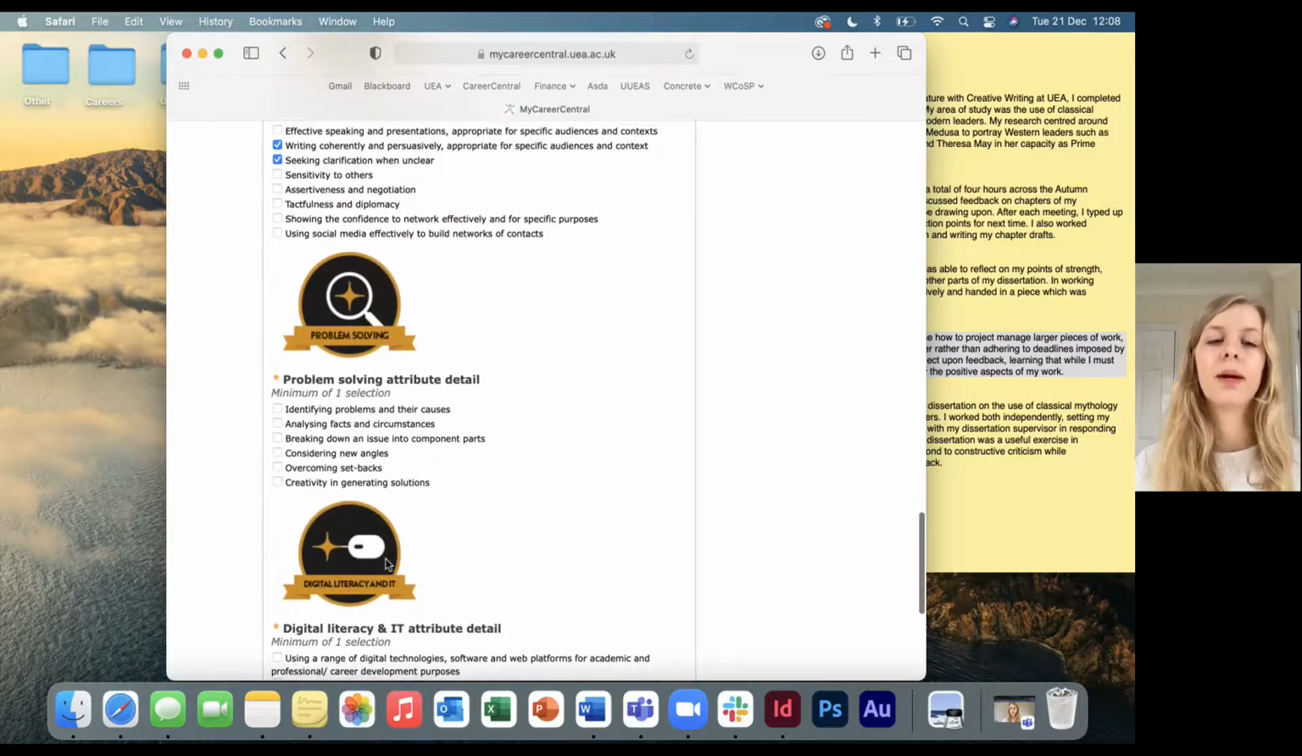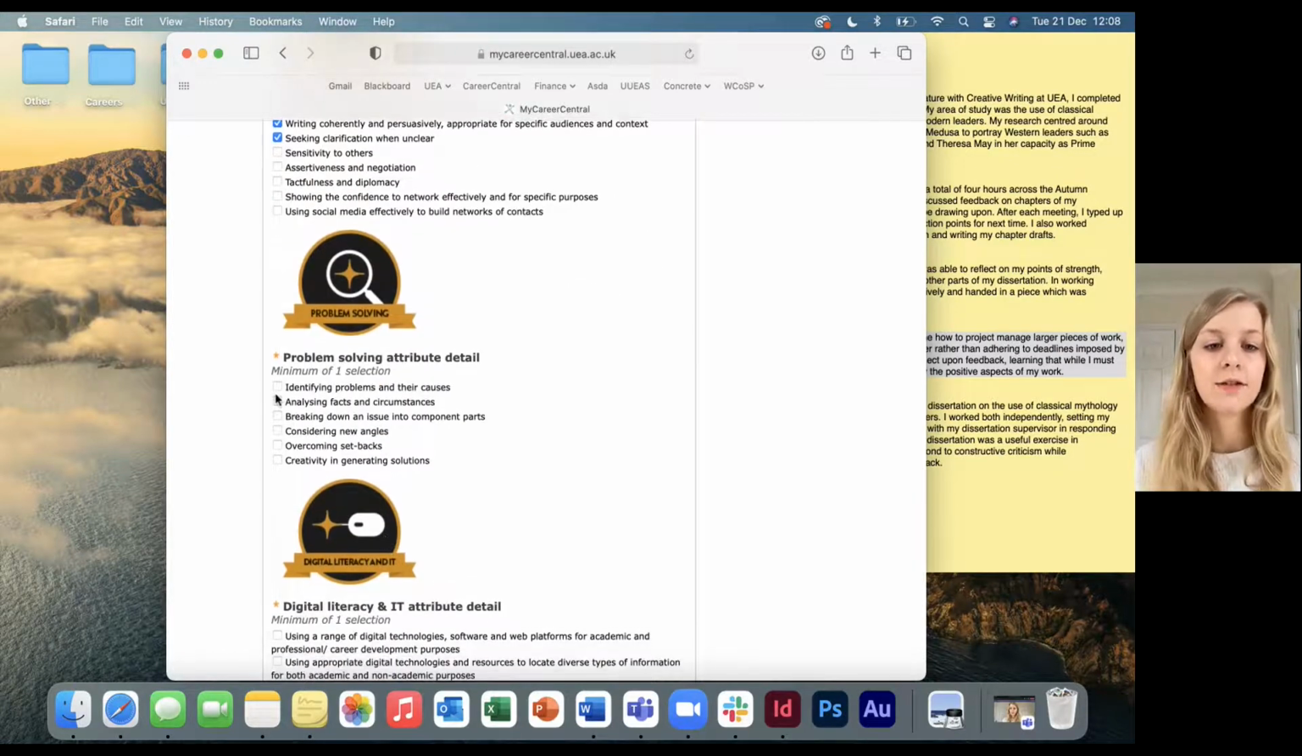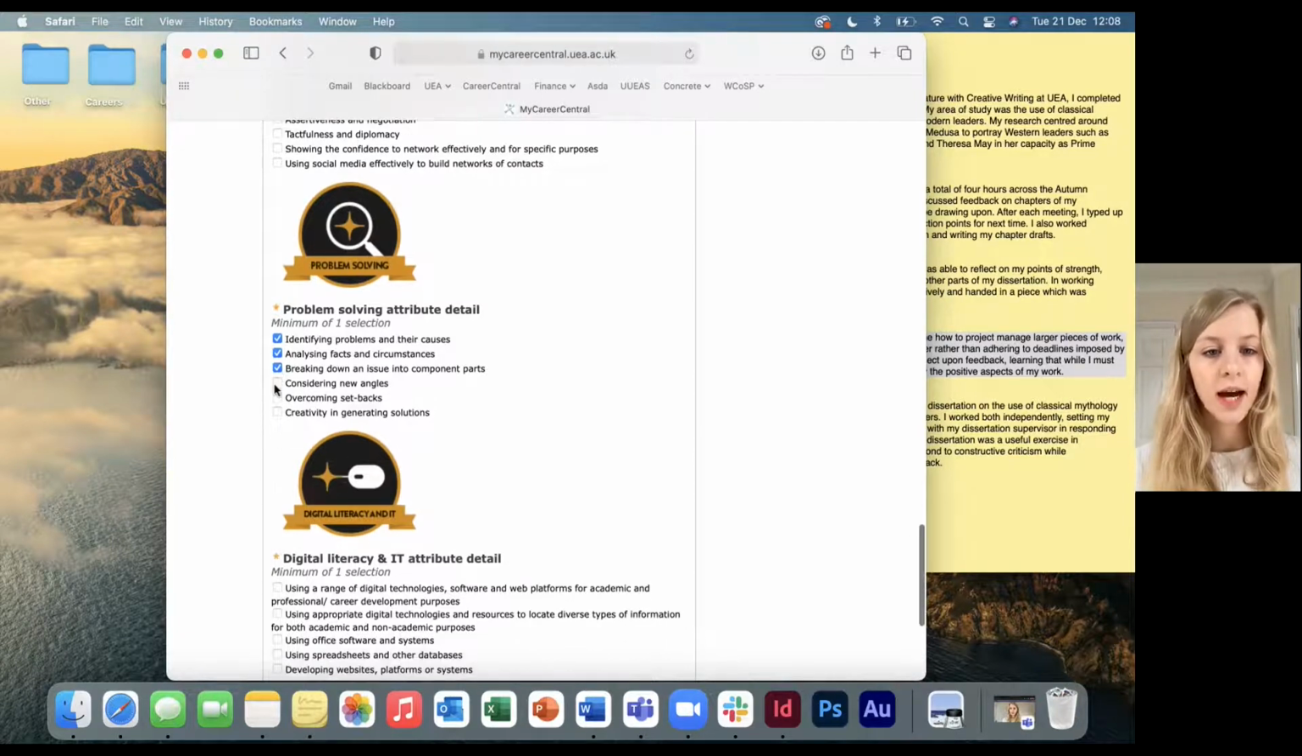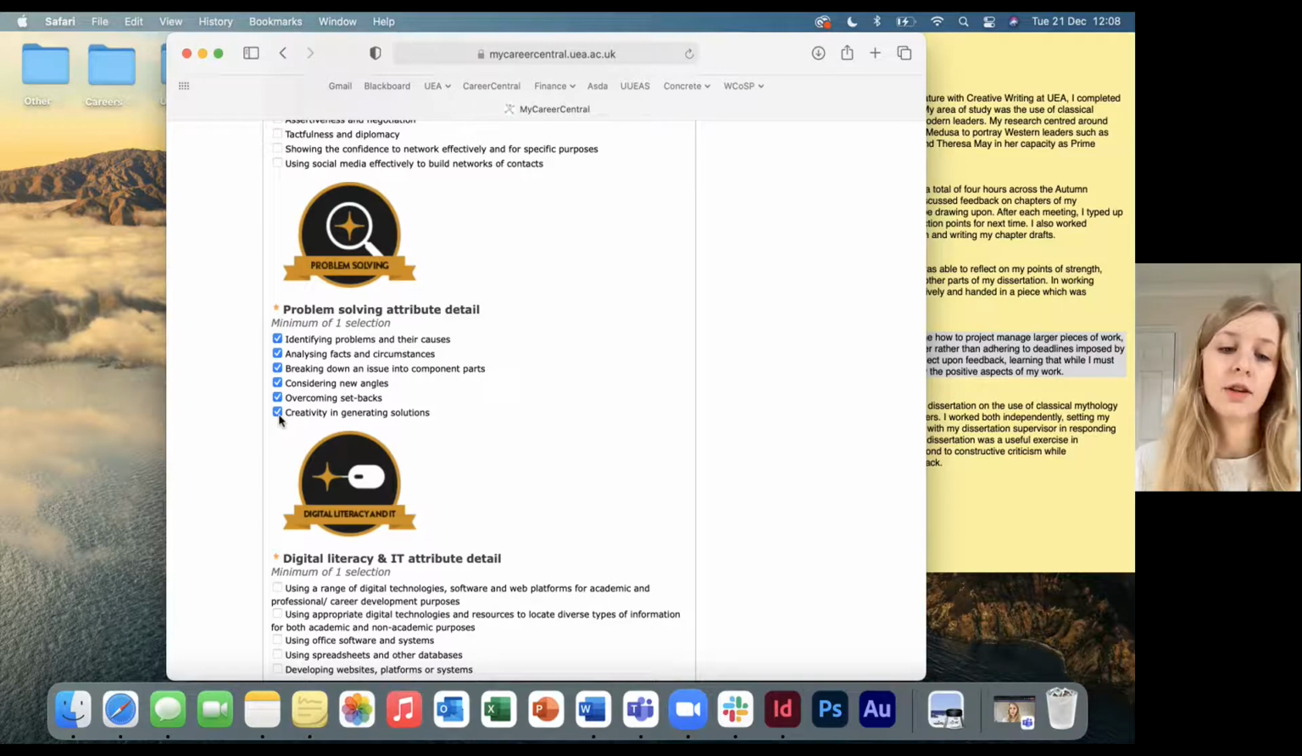Then problem solving is a big one for my dissertation. Identifying problems and their causes, for sure. Analysing facts and circumstances, yes. Breaking down an issue into component parts, 100%. Considering new angles, yes. Overcoming setbacks, and creativity in generating solutions. So I think I did all of those different things.